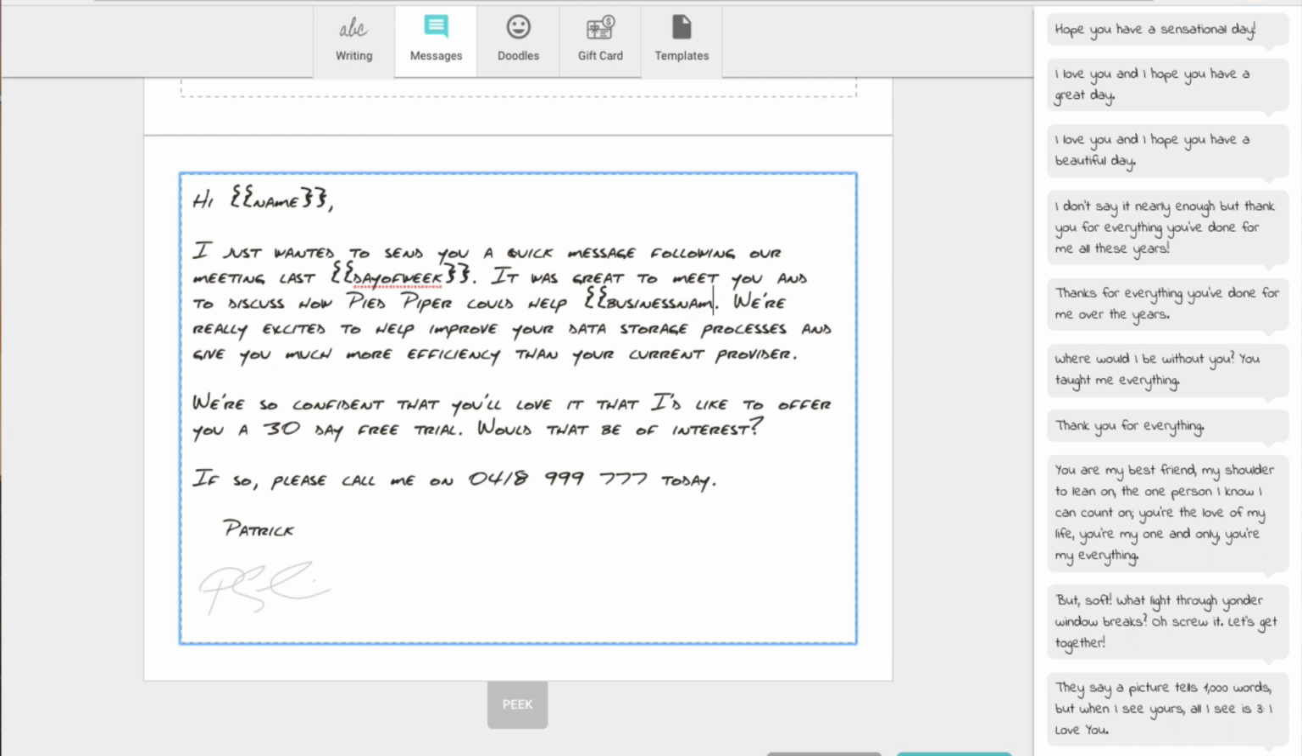Again, no space between the word business and name, and then close it with another set of curly brackets on the end. So the intent there is I'm going to replace that with the actual business name of the person that I met with. So I keep going here. We're really excited to help improve your data storage processes and give you much more efficiency than your current provider. That's fine. There's nothing in there that I want to change contextually, so I'm going to leave that bit.